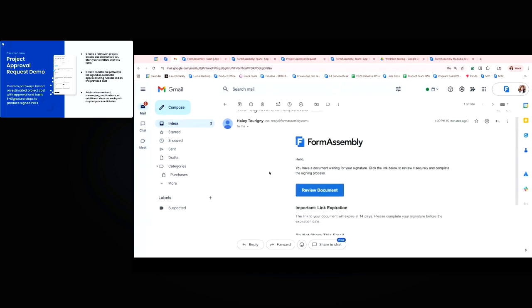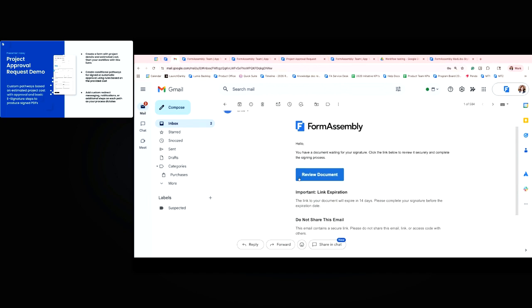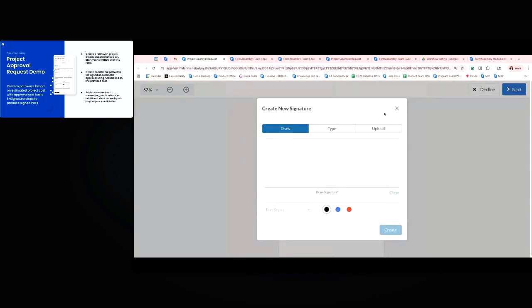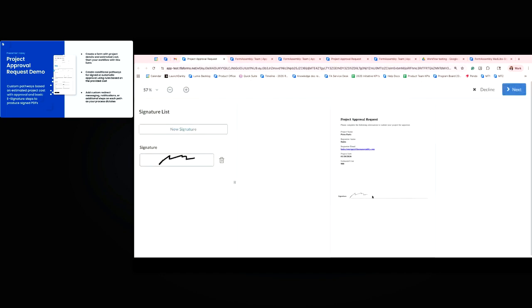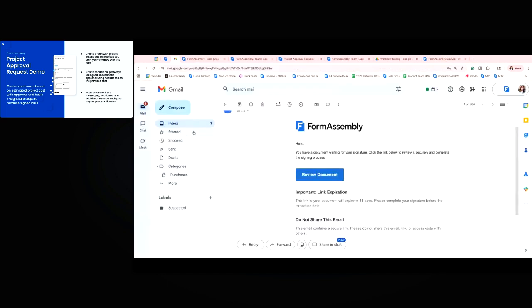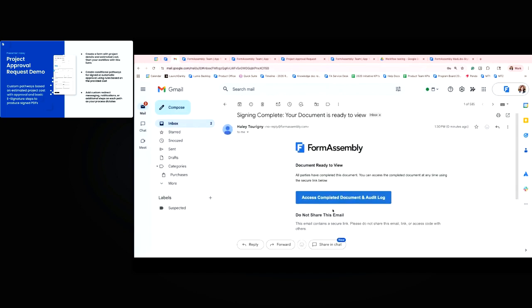So I get another email from FormAssembly that is a document awaiting my signature. If I click review document in my email, it brings me to a document viewer where, sorry, I'm super zoomed in so you guys can see it, so it looks wonky. But I will draw my signature here, and I'll finish that, and it closes out the document viewer and lets me know it was a success. I'll get a copy of that. I was the only signer on that document, so I did get a copy.